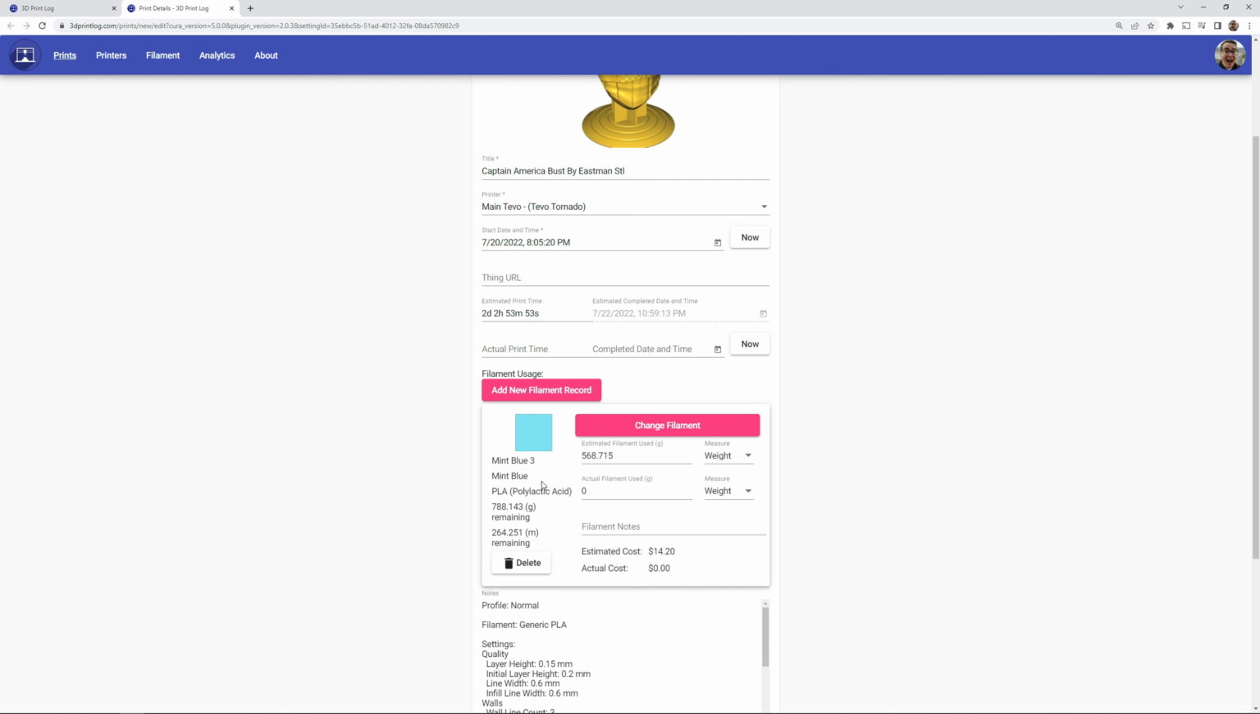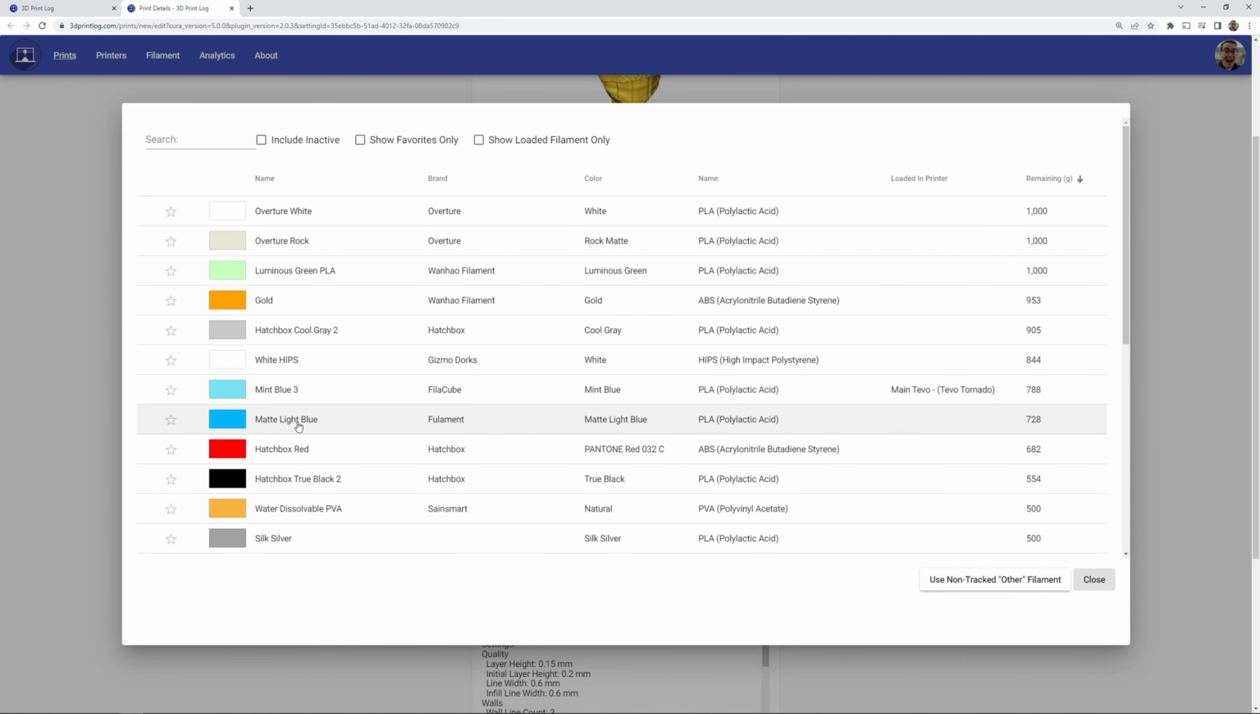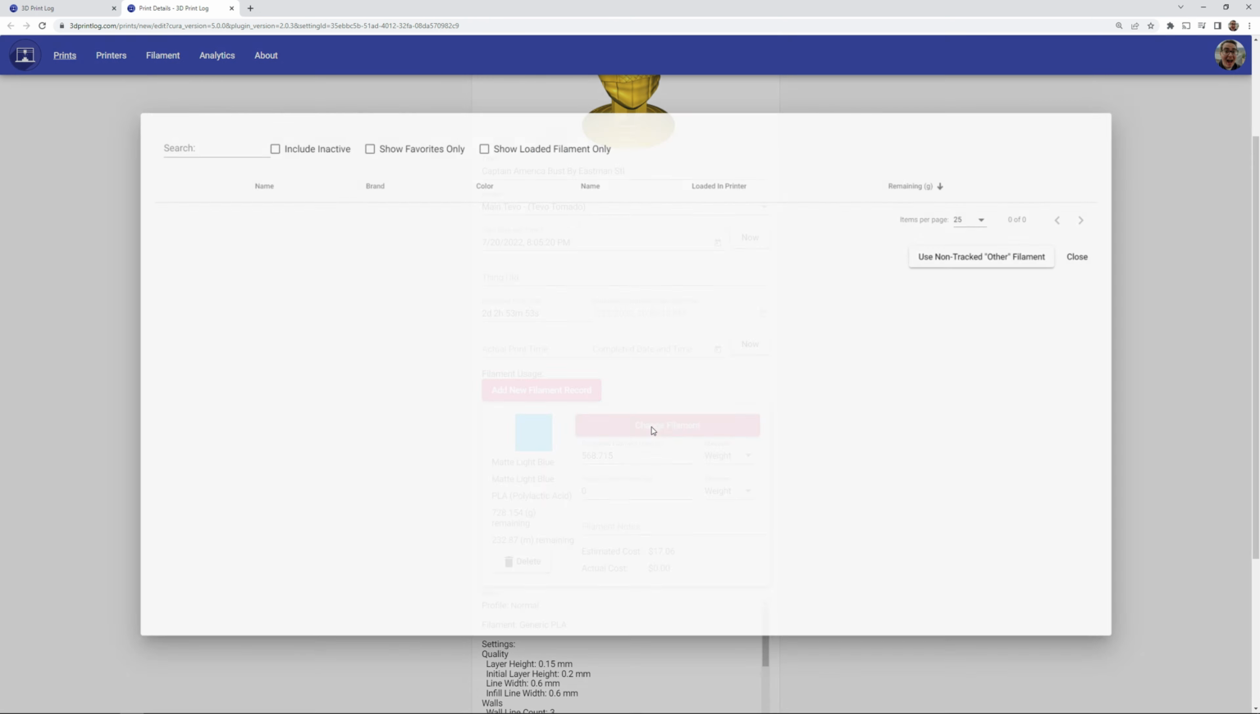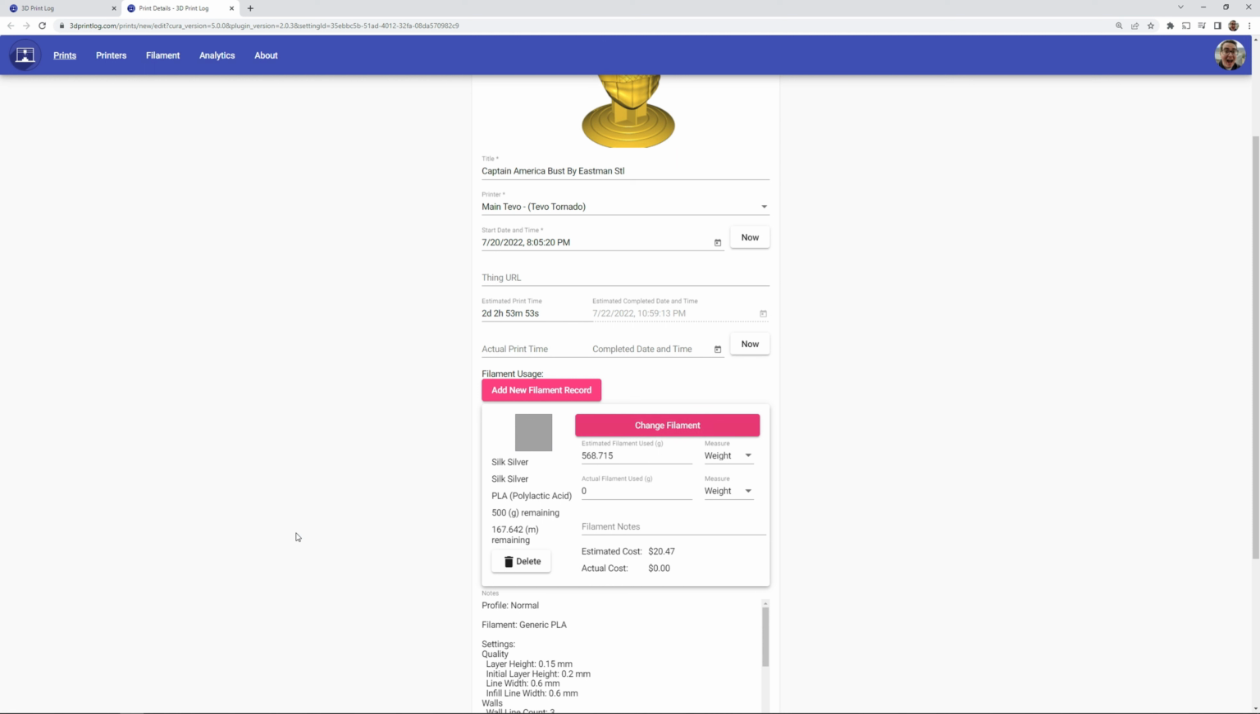So for this mint blue filament that I have loaded, it's going to cost about $14.20 worth of filament. If I were to change that to something that costs a little bit more, like this matte light blue, we see that that raises to $17. And if we do something even more expensive, like this silk silver, we can see that that will cost about $20 worth of filament for this rather large print.